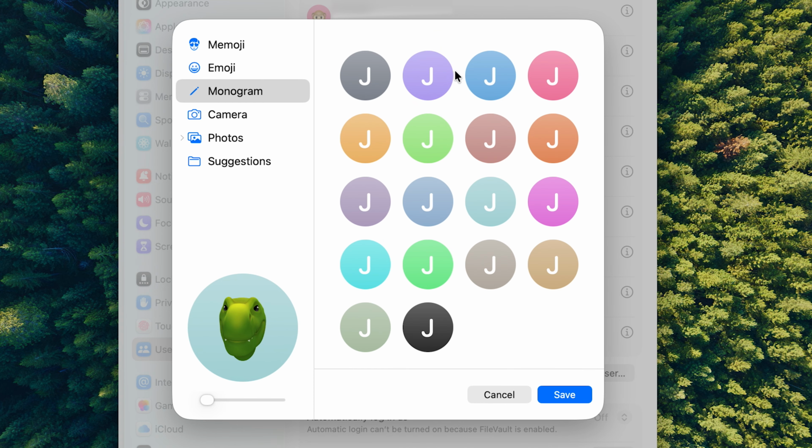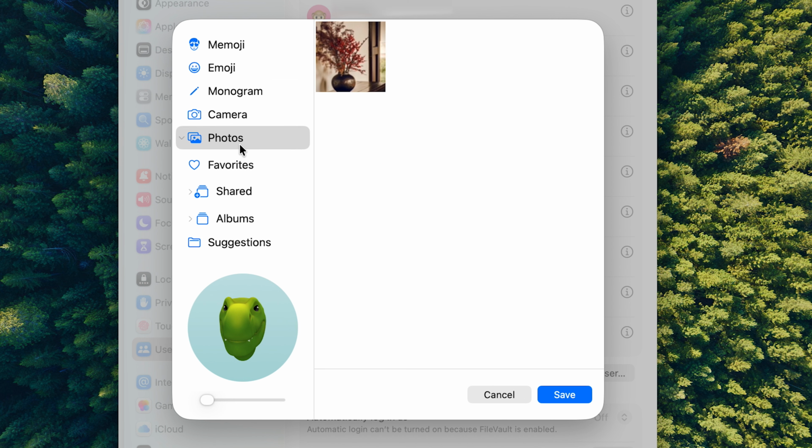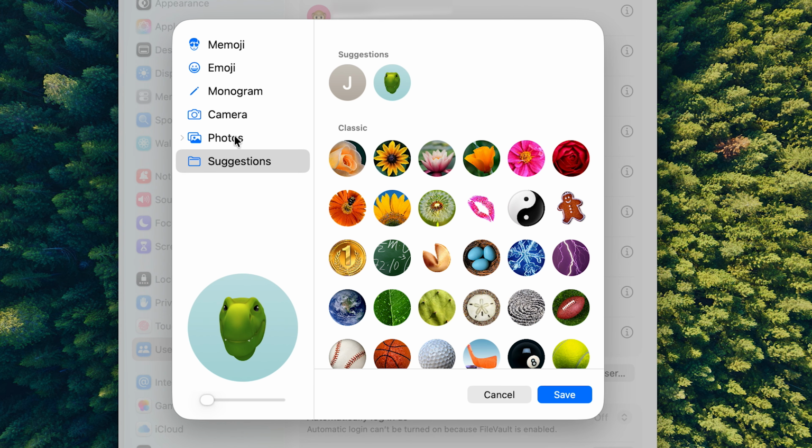You can have the monogram, which is going to be the first letter of the username. You can also put in a photo. So in this case, in photos, you can see I have used this picture. This is from my iCloud. This is not from the laptop itself or the storage itself. I can also go to suggestions and select any one of these.